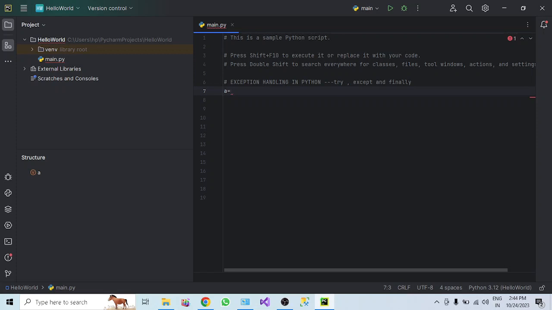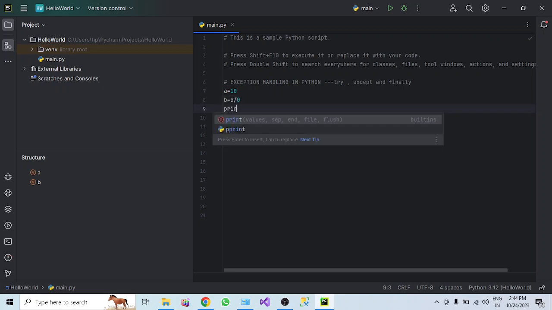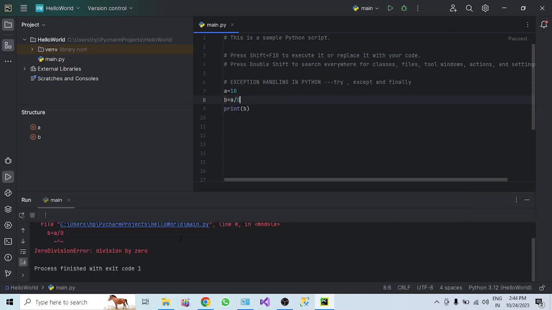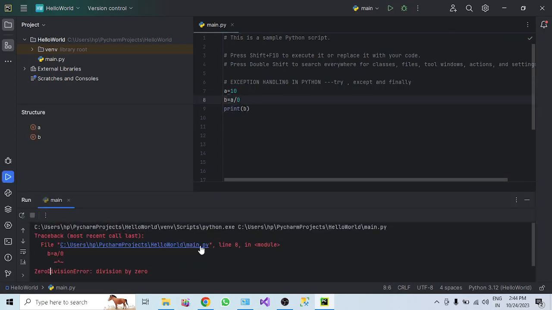Here I have declared a variable a and put the value 10 in it, and I have declared a variable b and I'm trying to divide it by 0. If I try to print this value b, what kind of error are we going to get? What is the default behavior? You can see in this file we got an error, and it says ZeroDivisionError: division by zero, which is not allowed. So this type of error throws an error. How can we catch it?